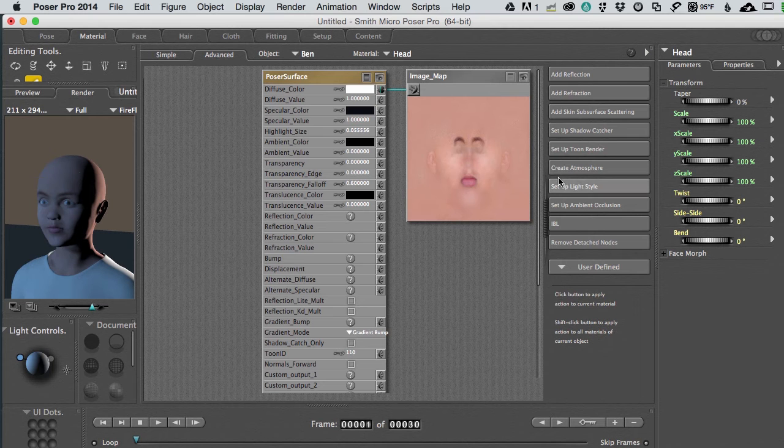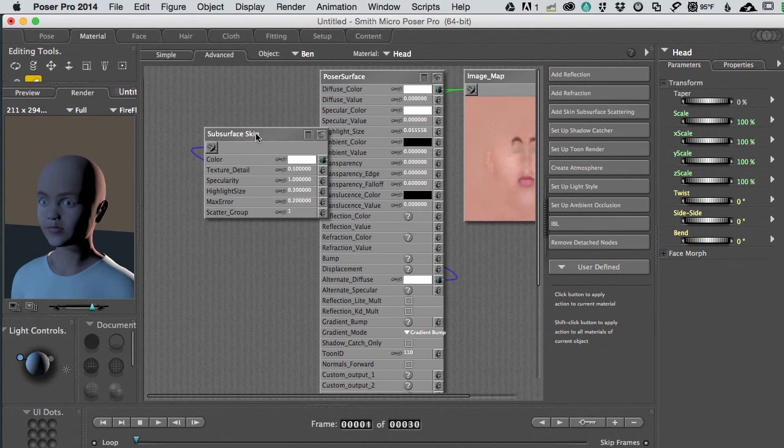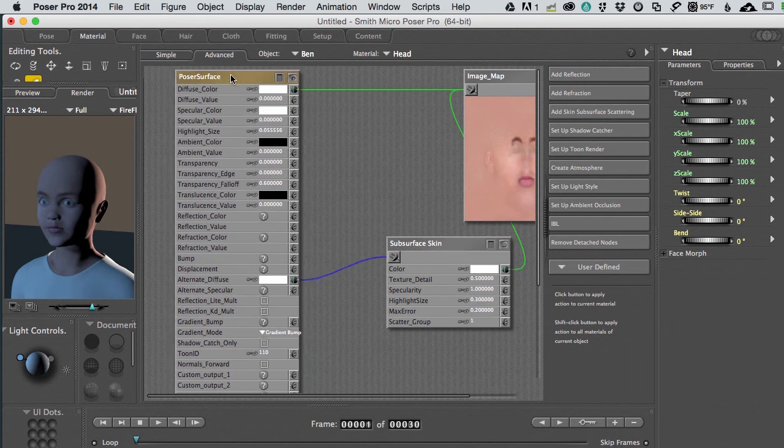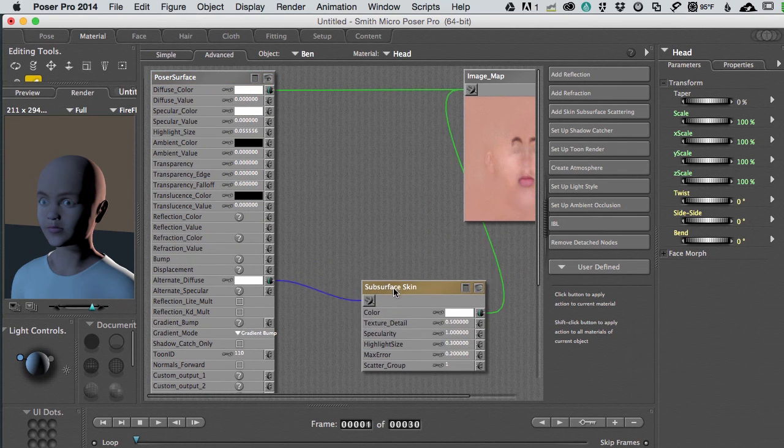So let's go ahead and do that. We have Ben, head selected. I don't need to work with the parameter dials. We will come over here and use one of the macros, which is a nice little script that runs just by clicking a button, add skin subsurface scattering. And let's rearrange the parts so it makes a little bit of sense here, and we can see what's going on.